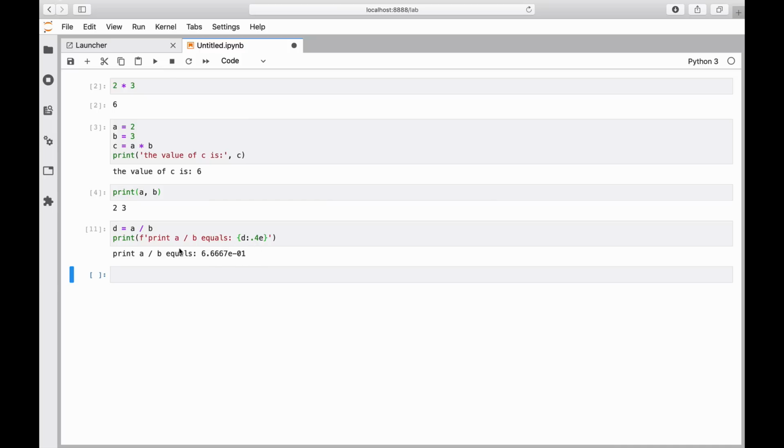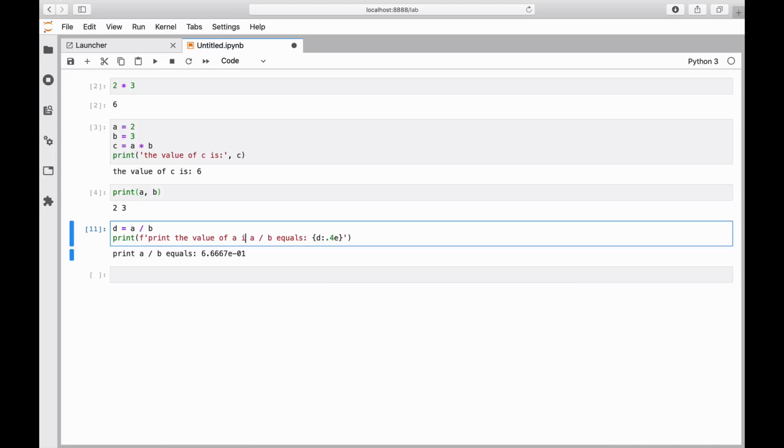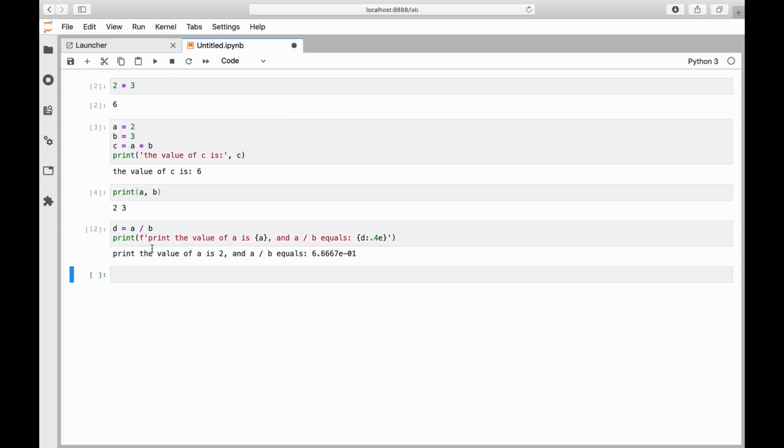You can have multiple variables in an F print. You could say print the value of A is, and then you put A here, and A divided by B equals that. So we have two values printed in that F statement, and it nicely prints 2, and then A divided by B. So why for A does it only print 2? Well, A is an integer. It's a whole number. It doesn't have any decimal places. So there's nothing for Python to print.